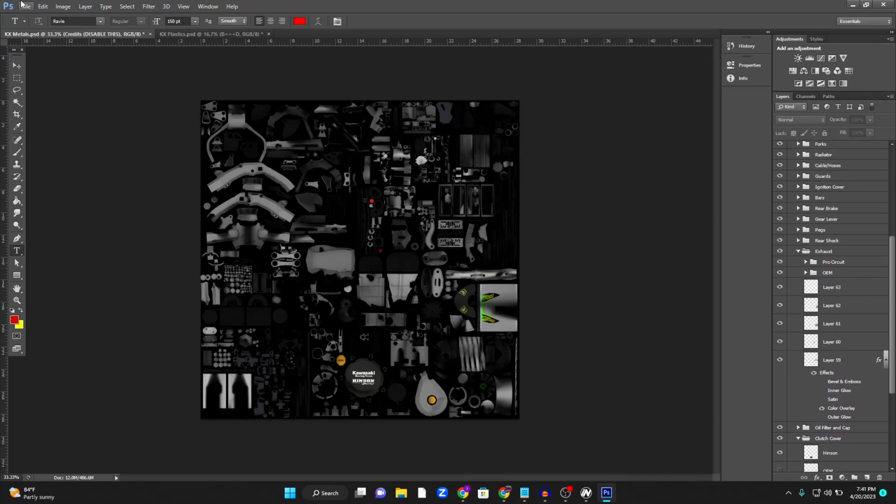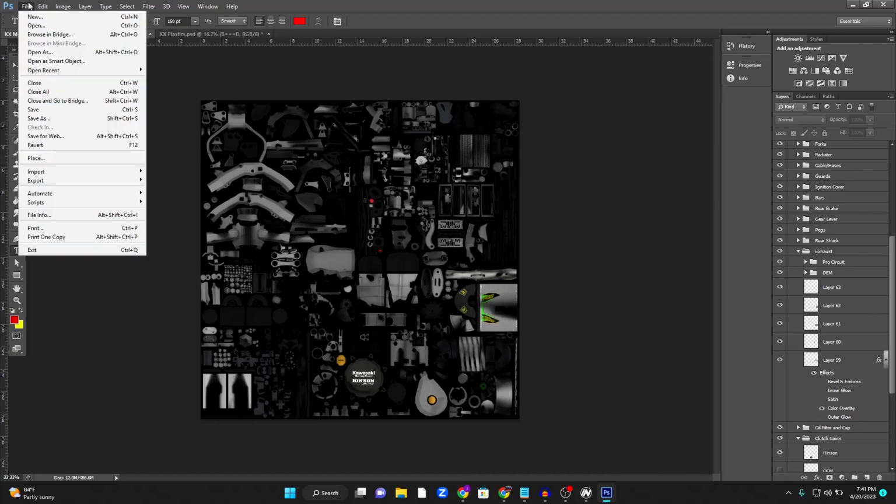So you're done with that. You can put a B equals D on your swing arm, whatever floats your boat. File, Save As.